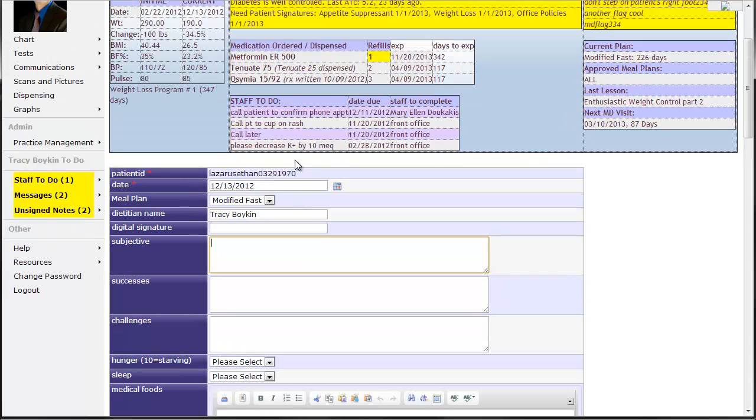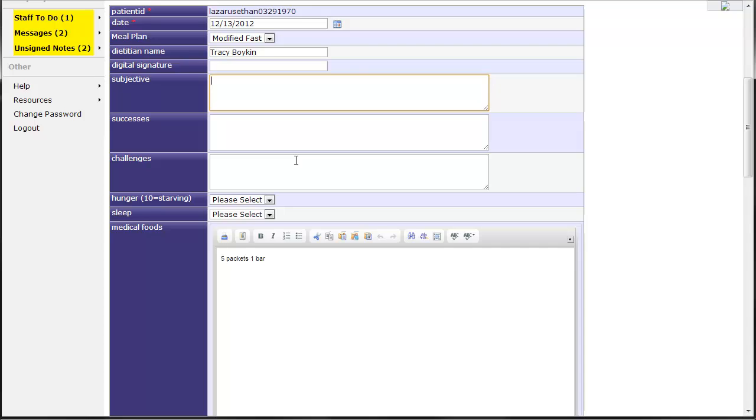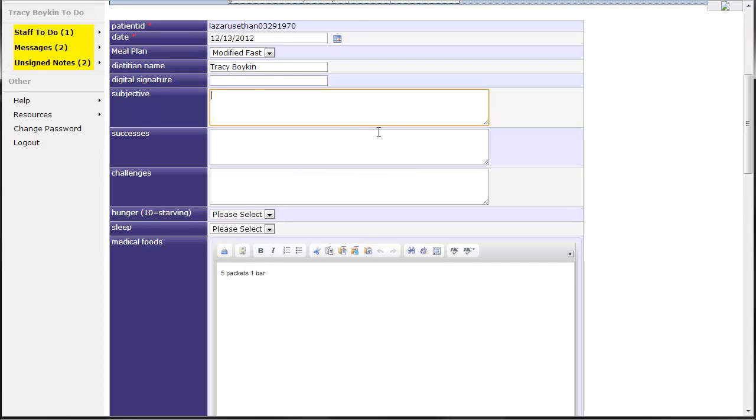The fields on this note really look a lot like the paperwork we use in the clinic. So you might say, subjective: how's your week going? I had a great week. Celebrated holidays. And again, you can tab through fields or click. Successes: avoided the buffet. Challenges: maybe Thanksgiving was difficult.